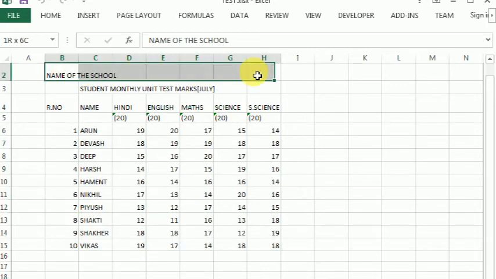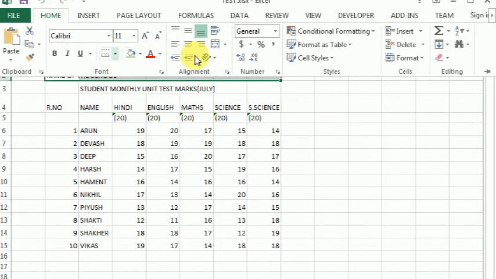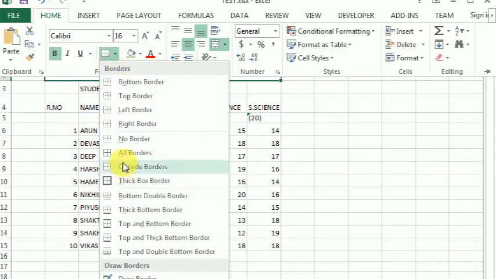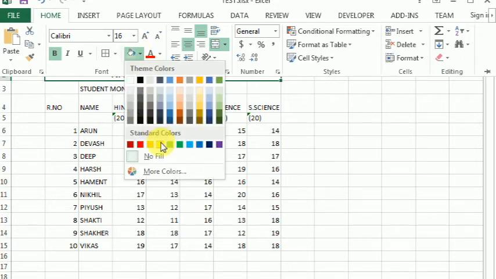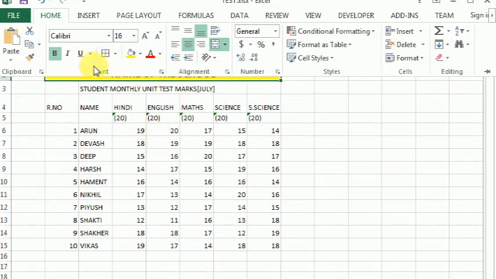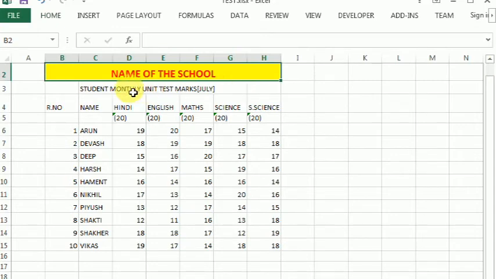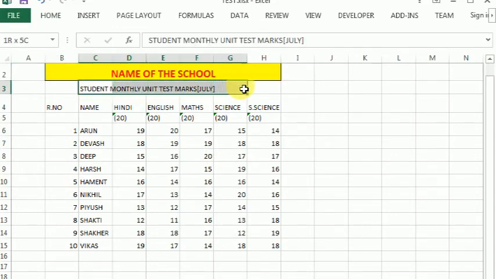So I'm going to start now. First, name of the school. I move to the home tab. From the home tab, I'll apply center, change the font size also, bold, apply that, border also, color also, like this, font. If you're going to see that, this is the way. Same way to the names, student monthly, same.